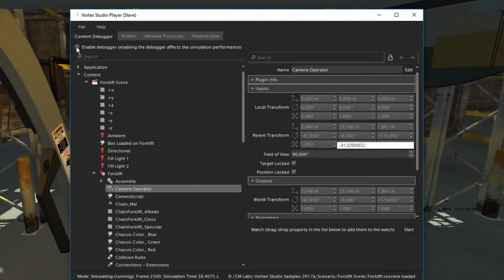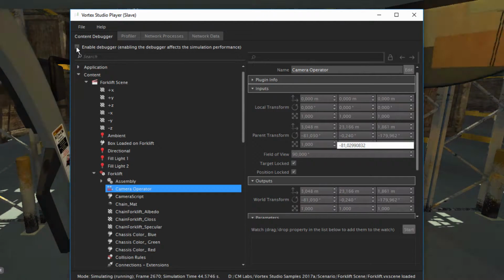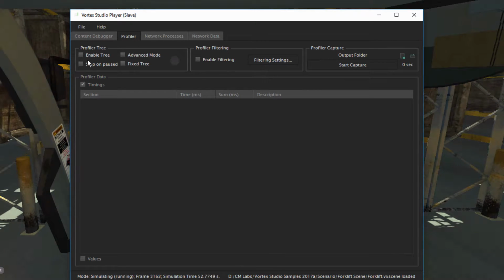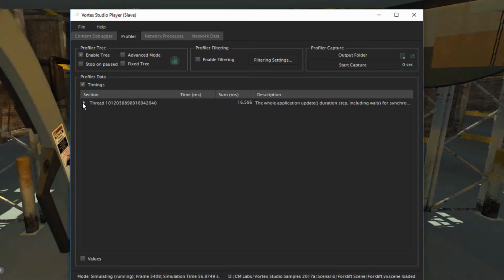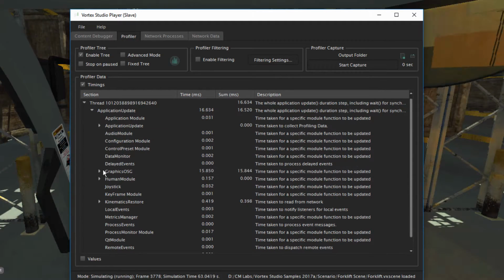Now you should note that once you have inspected the items of interest to you, you should disable the debugger so that it no longer eats up some of your performance on the simulation while it's running. The profiler tool is another element that we can use to see the timing of how long it takes to run the simulation.